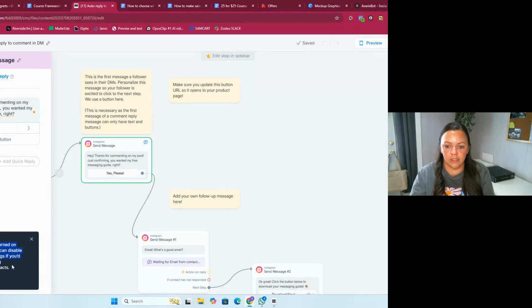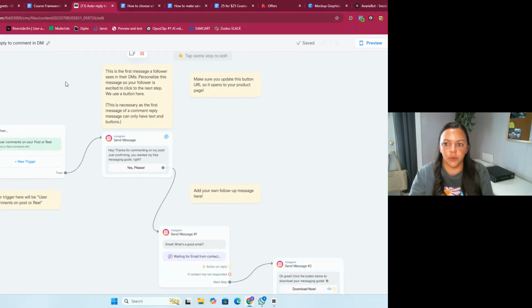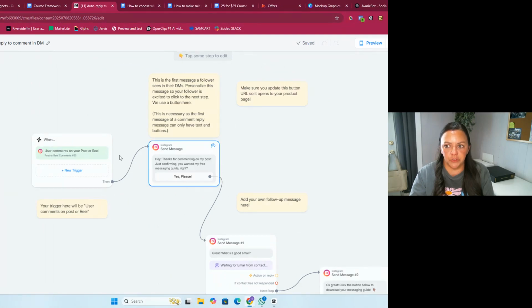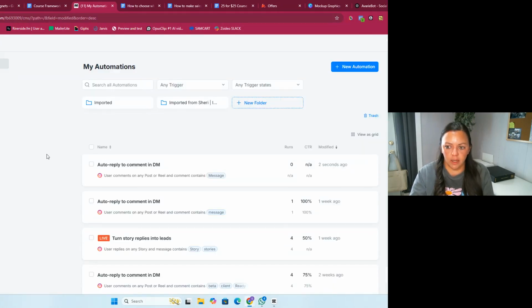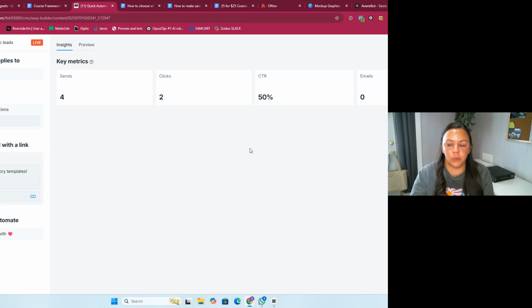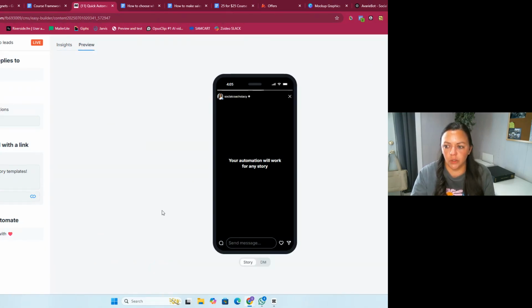Now you can see it is confirmed that this is live. You don't have to worry about any of these yellow notes here. This is really just a guide for you to follow when you're setting up your workflows. I'm going to go back into automations and show you a couple of other templates here. I also have one that responds to people who DM me from my stories. So I kind of want to show you this whole workflow here as an example.